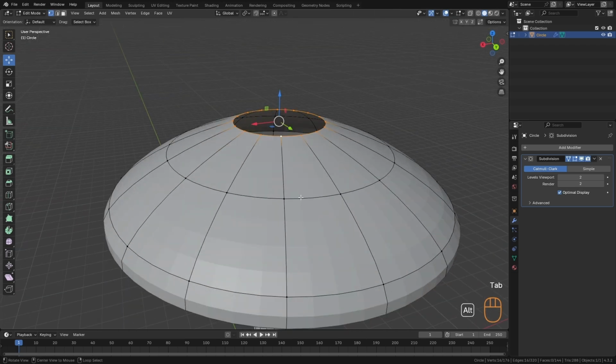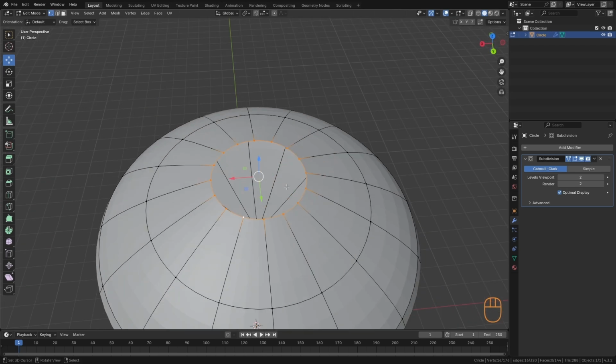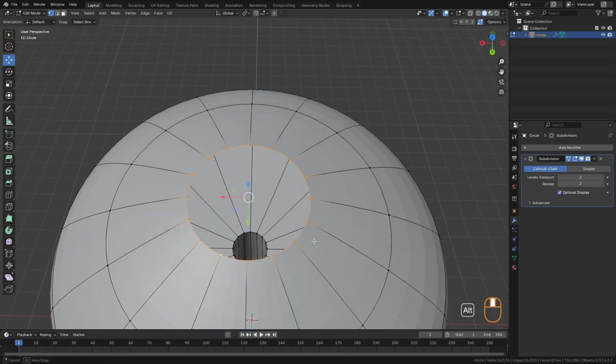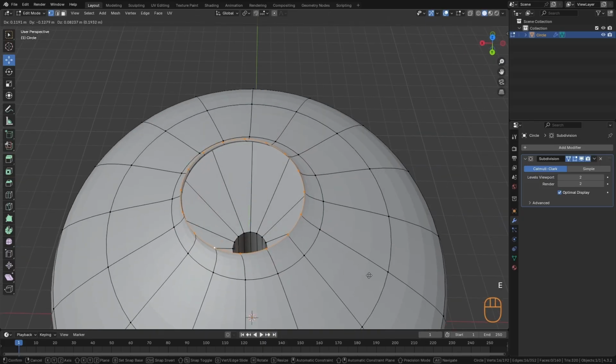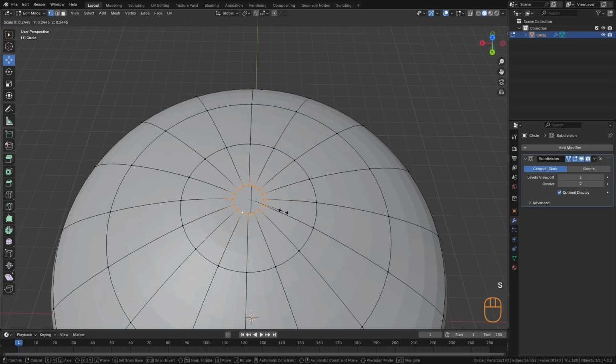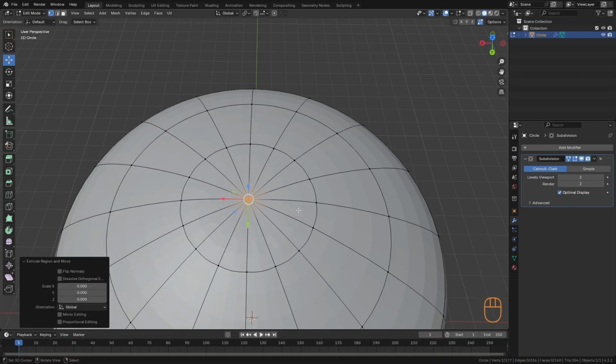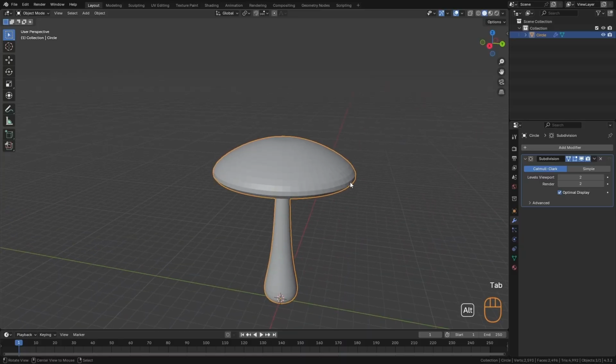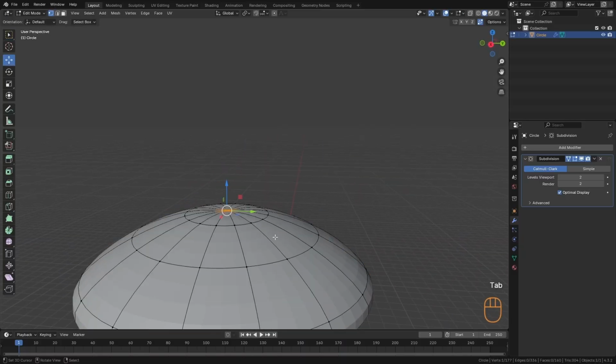Well, now at the top, to close it, what we are going to do is activate Auto Merge Vertex. I'm going to extrude it, scale it with S, and press 0 to scale everything at point 0 and confirm with click. And since we have this option activated, all the vertices that are in the same position will be collapsed. In this way, we already have our mushroom closed.